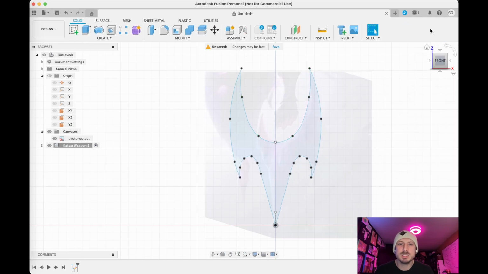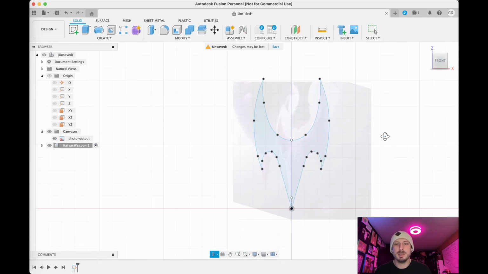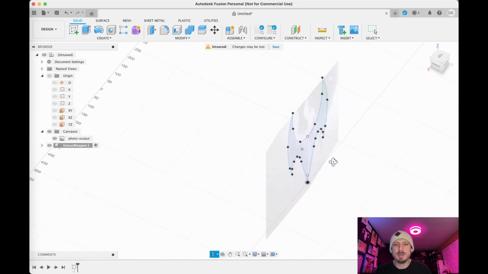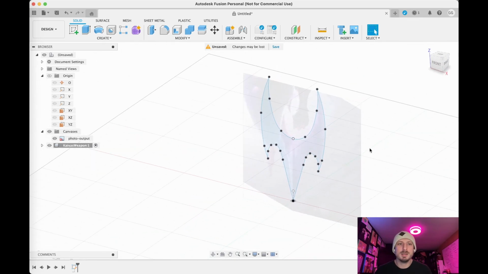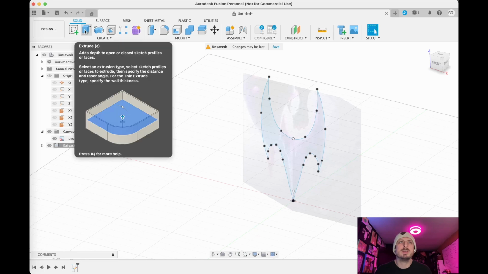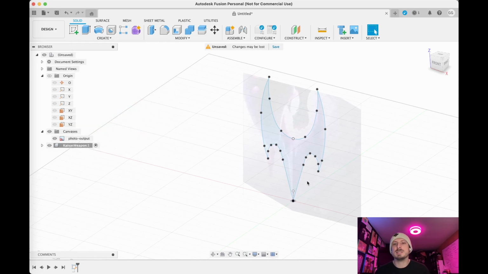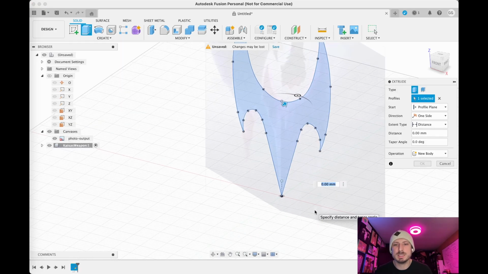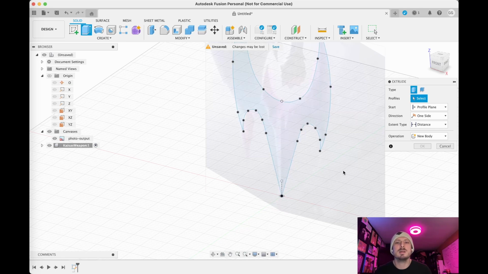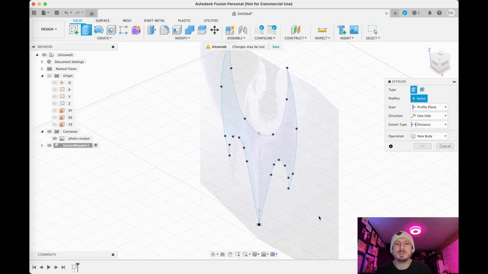So I'm going to finish the sketch and go back to my main view. And now I want to extrude this. This is the extrude button. You could also press E. So I just pressed E. And then the very first option is to click on the profile, which is the sketch that we just made. So I click on it. And then you have a few options for your extrude.